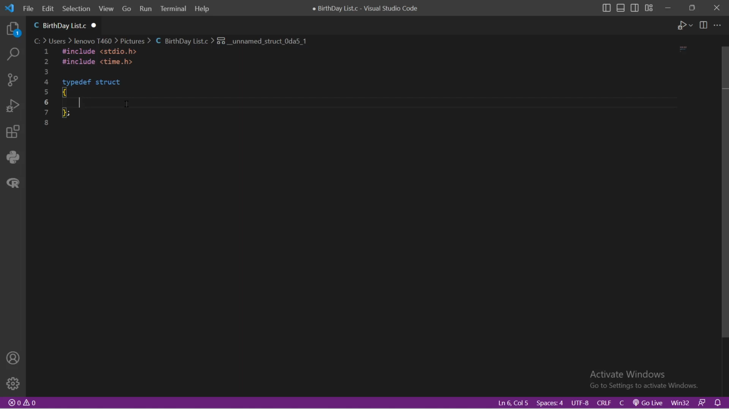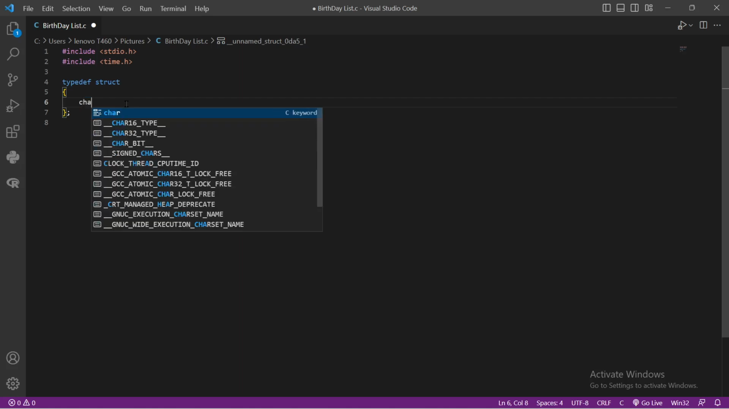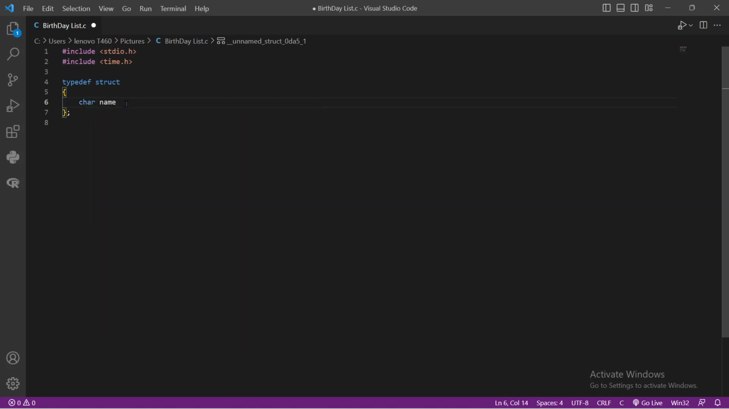So I'm going to create the structure here. In this structure I'm going to include a character type, and I'm going to declare a name for it, which will hold up to 50 characters. Also I'm going to declare an integer type, which will be the birth month, and another integer variable, which I'll call birthday. So this is how the structure looks like.